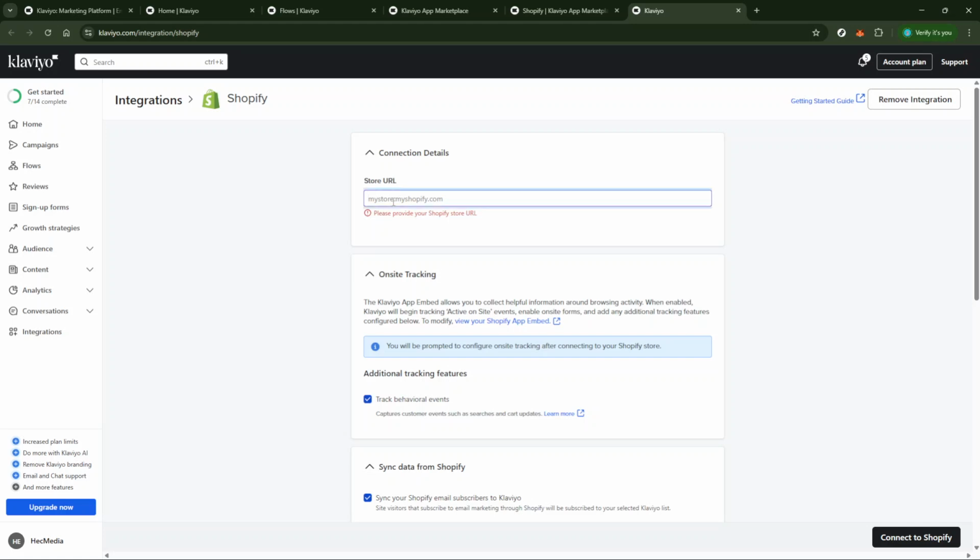Following this, you'll need to follow the on-screen prompts to authorize and connect your accounts. Authorization is crucial as it ensures that the data exchange between Klaviyo and the external app is secure and in compliance with privacy norms. Carefully read through these prompts and grant the necessary permissions to facilitate a smooth connection.